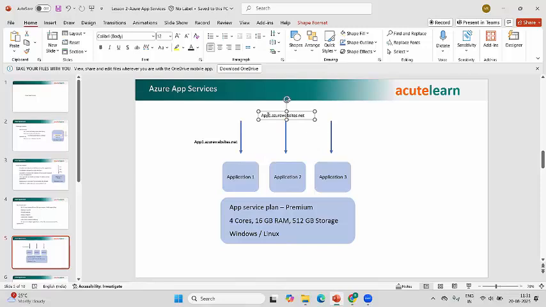This is app service 2, and this is app service 3. We can give whatever names we want for app 1, app 2, app 3, but Azure will create unique URLs for each. So we can run multiple applications on one single app service plan.